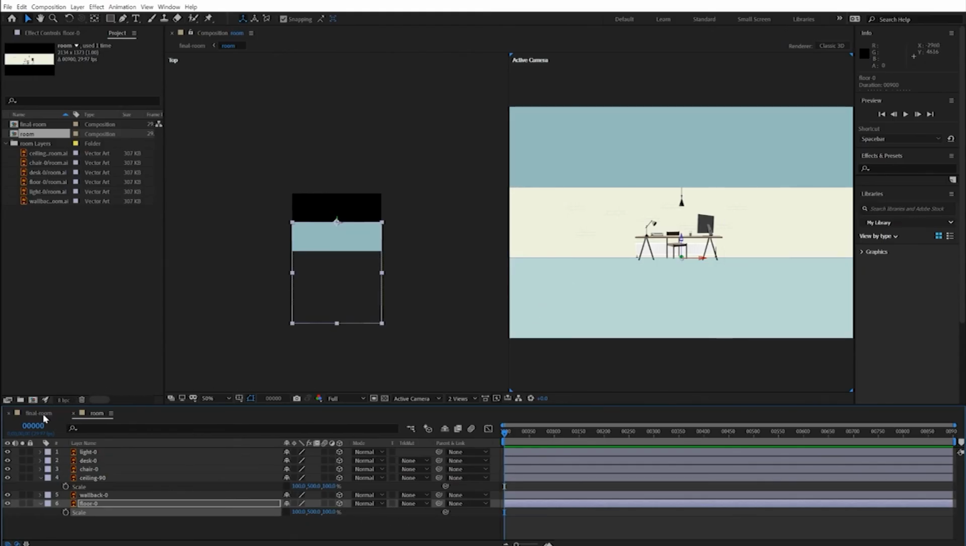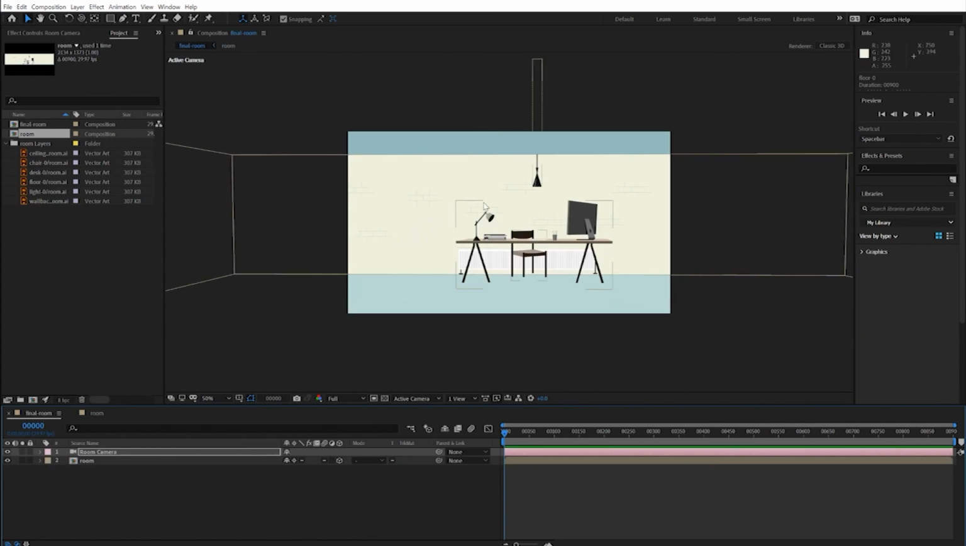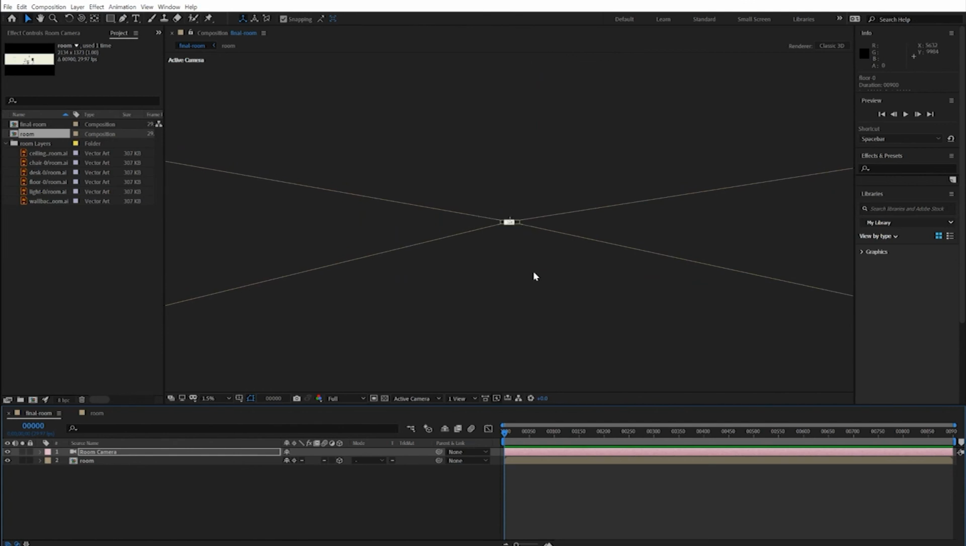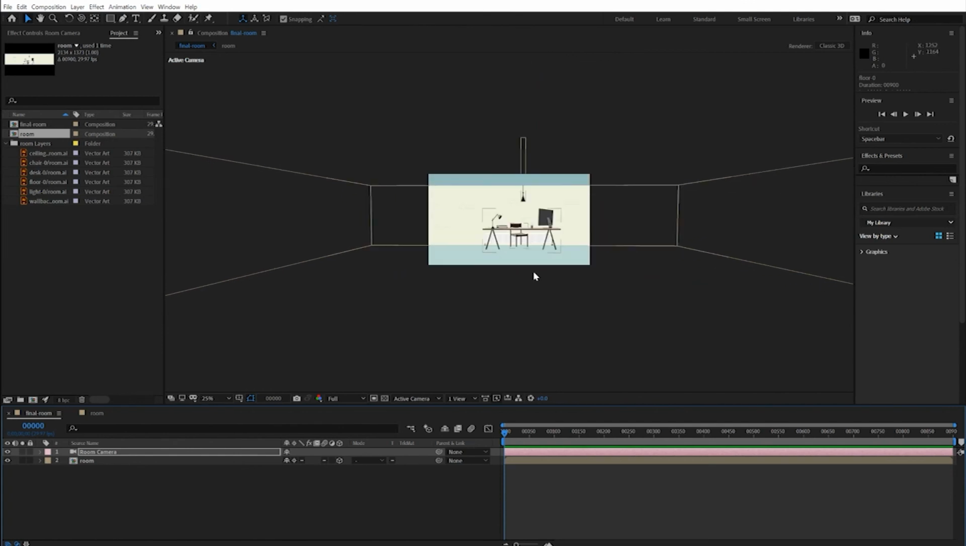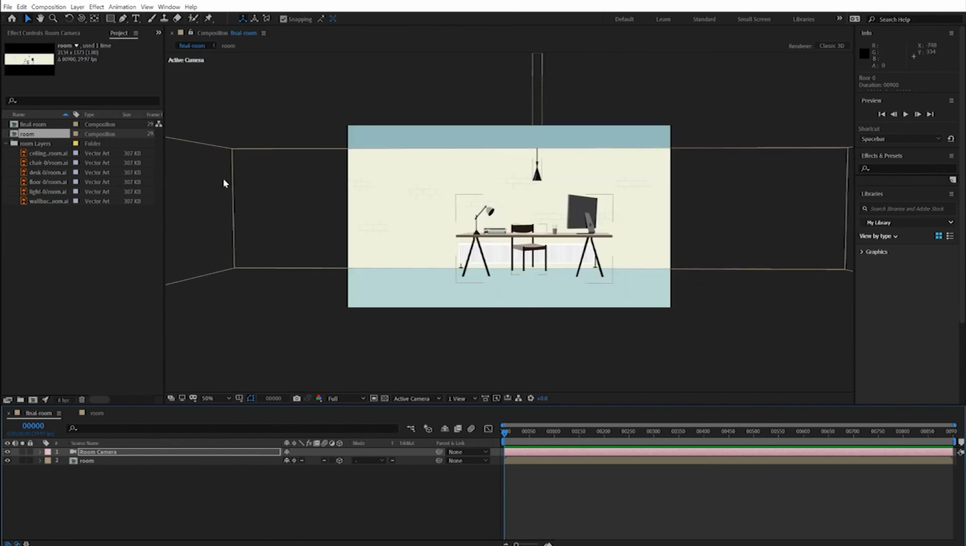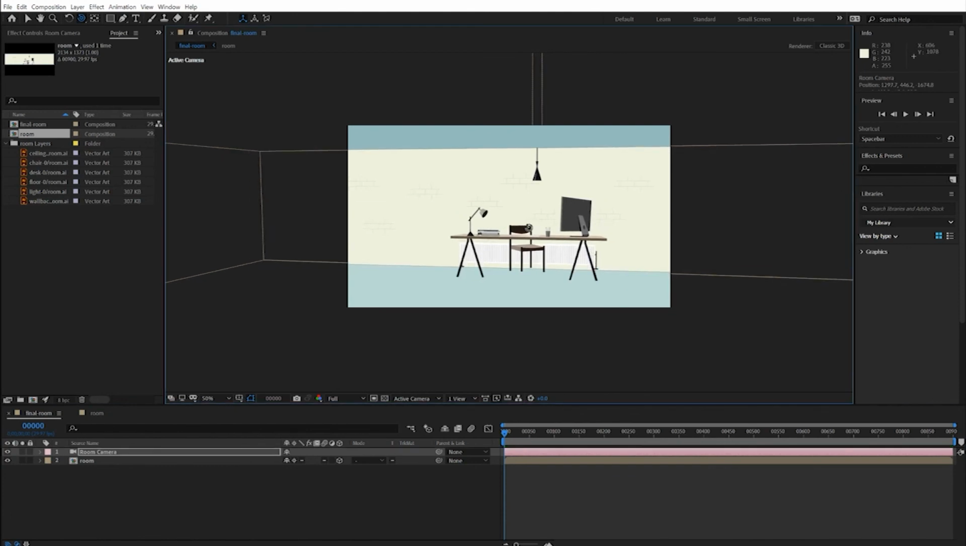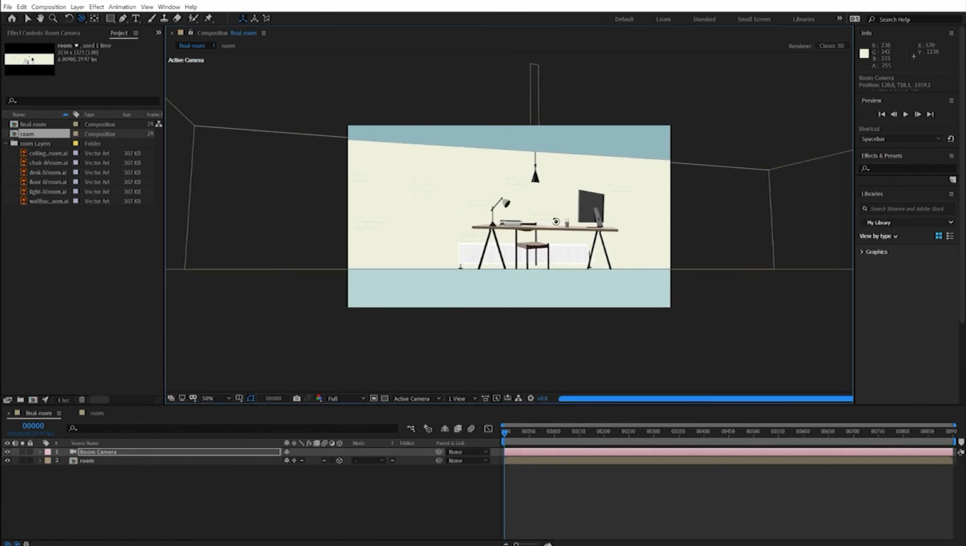Going back to the final room, now the artwork extends beyond the floor. If I zoom out, this is the insanely large room we created, but that's okay. We don't have to care about that extra artwork. Now when I rotate using the orbit tool, we're not going to see those edges.